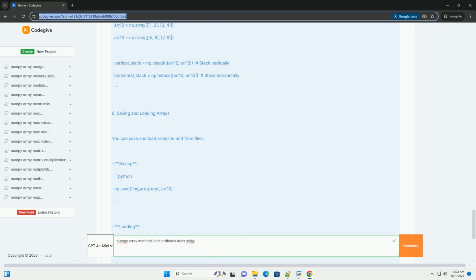Number 3. Array attributes. ndim, number of dimensions. shape, dimensions of the array. size, total number of elements. dtype, data type of the elements.